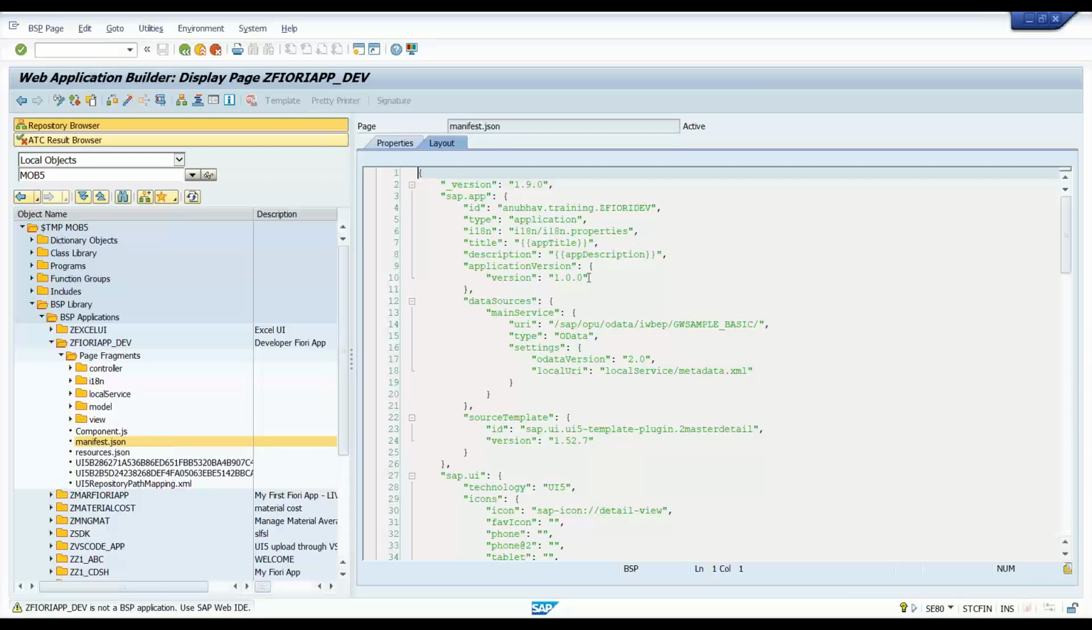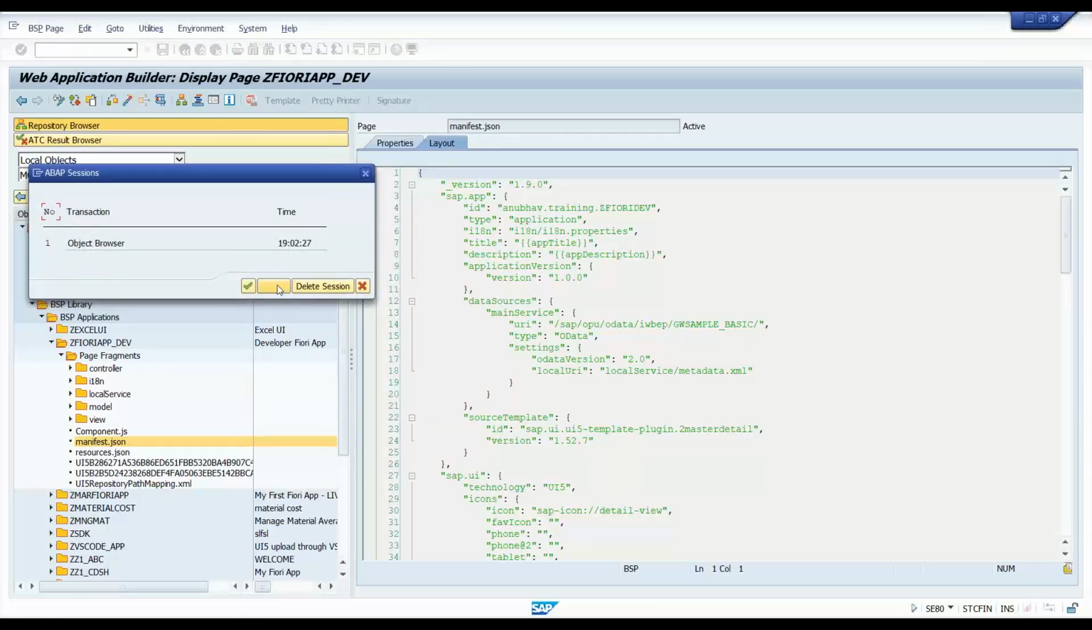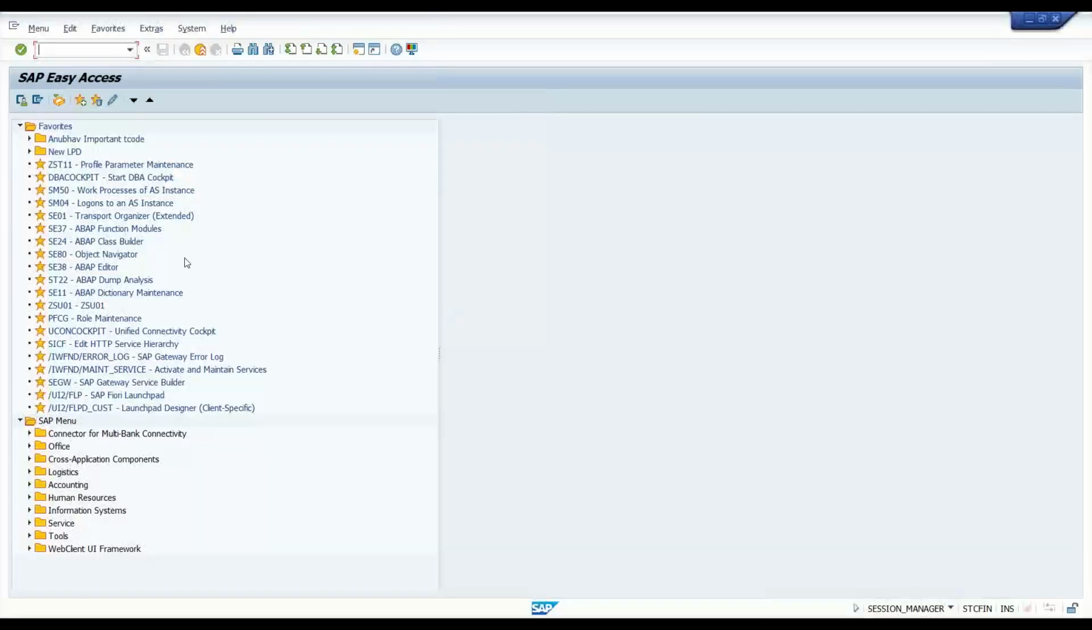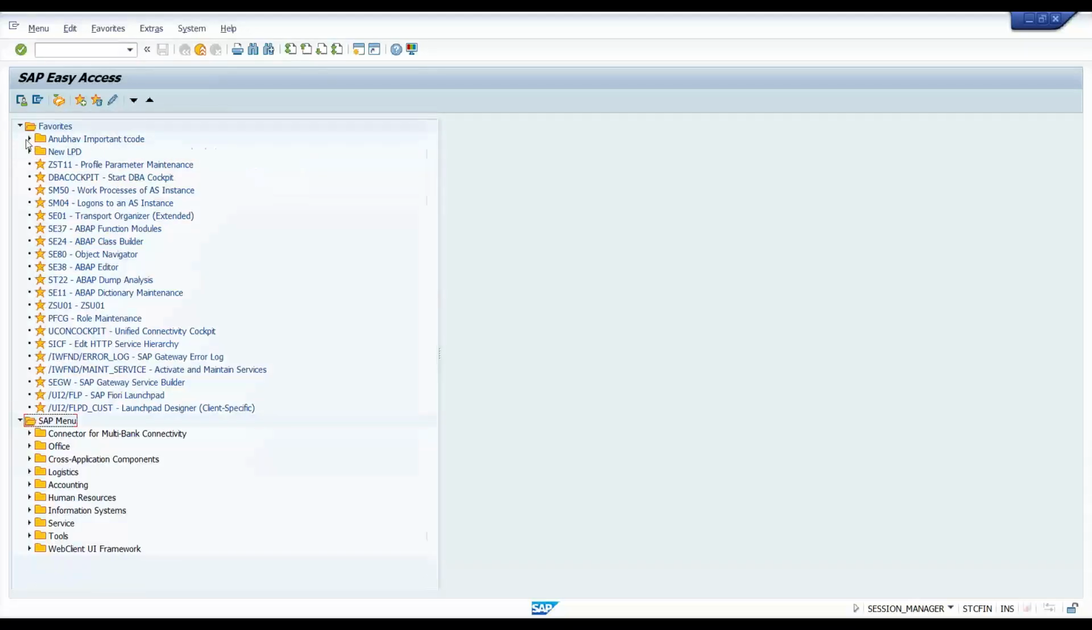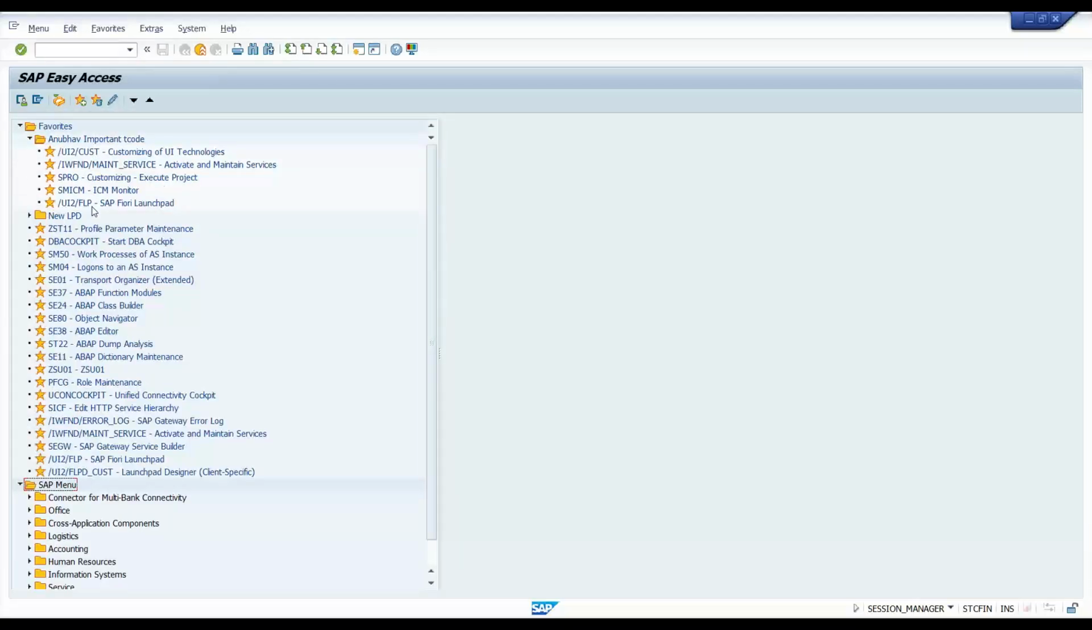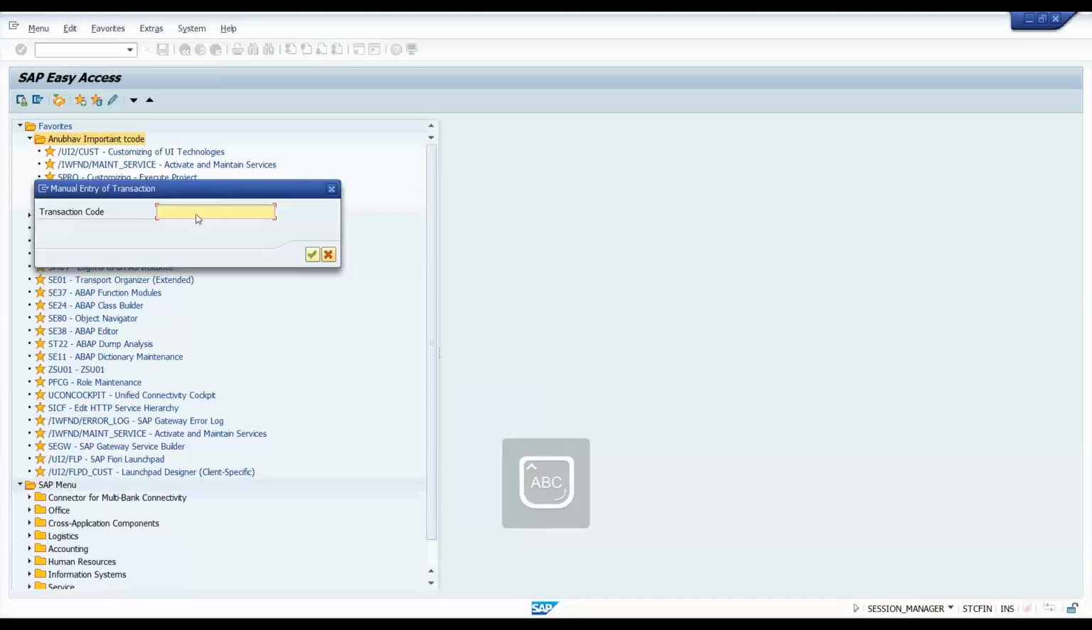Now, let's see how we create a tile for this. To be able to do so, we need to open the transaction code. So /o. Let me keep adding these transactions one by one into our important T codes for our new LPD course. So by far we learned these many. Let me add the next T code for Launchpad Designer. So click on Insert Transaction.